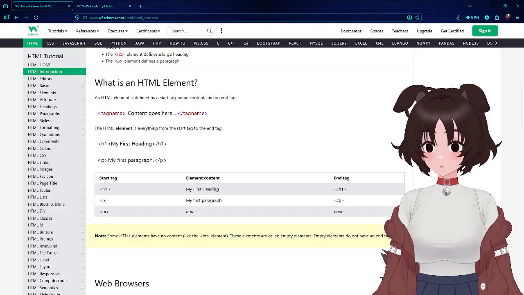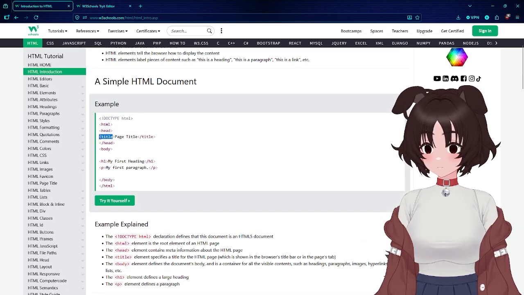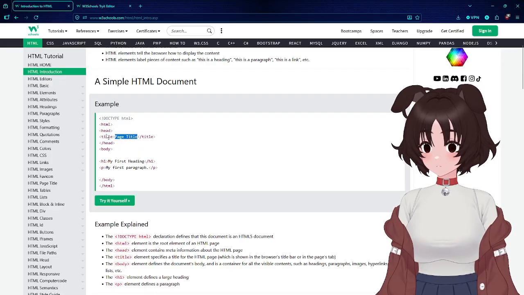An HTML element is defined by a start tag, some content, and an end tag. Example, this is a start tag, as you can see previously here. This lets us know that this is going to be the content that's going to be inside, and this is how you know it's going to end.